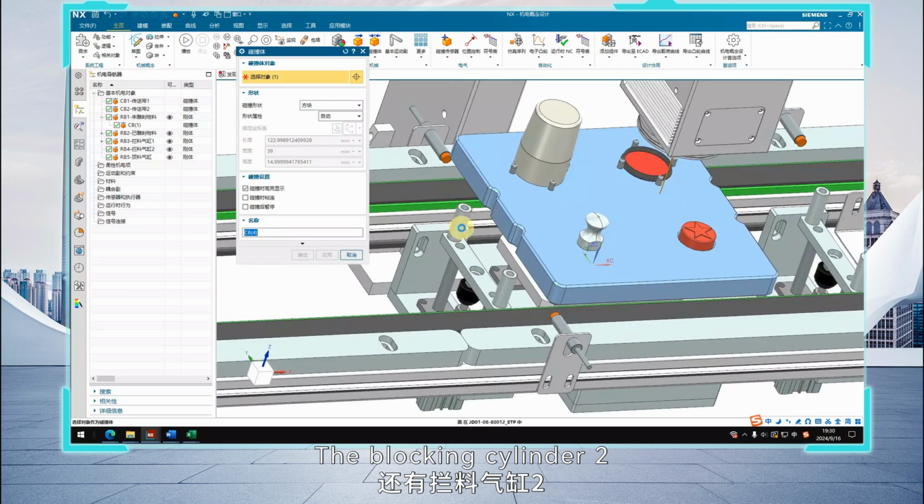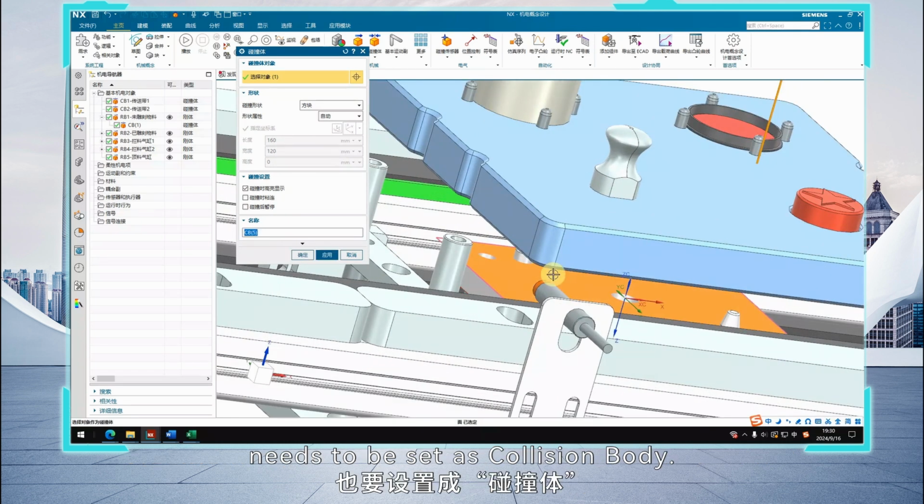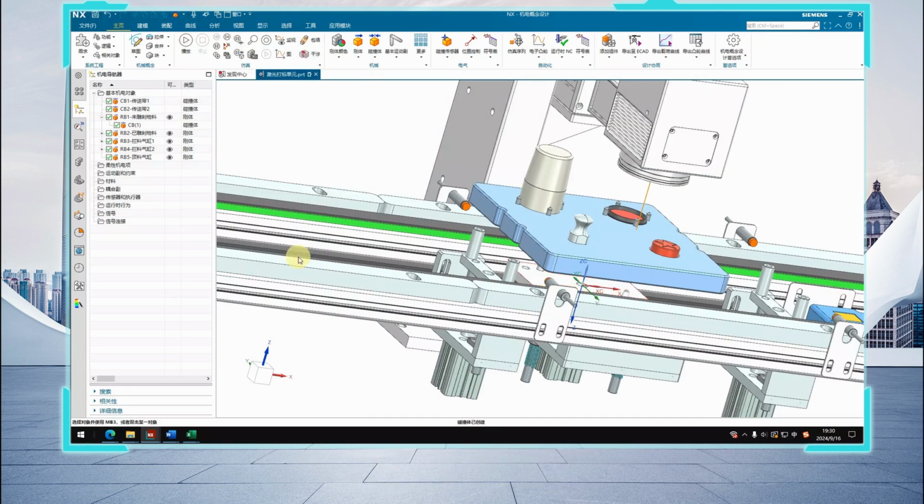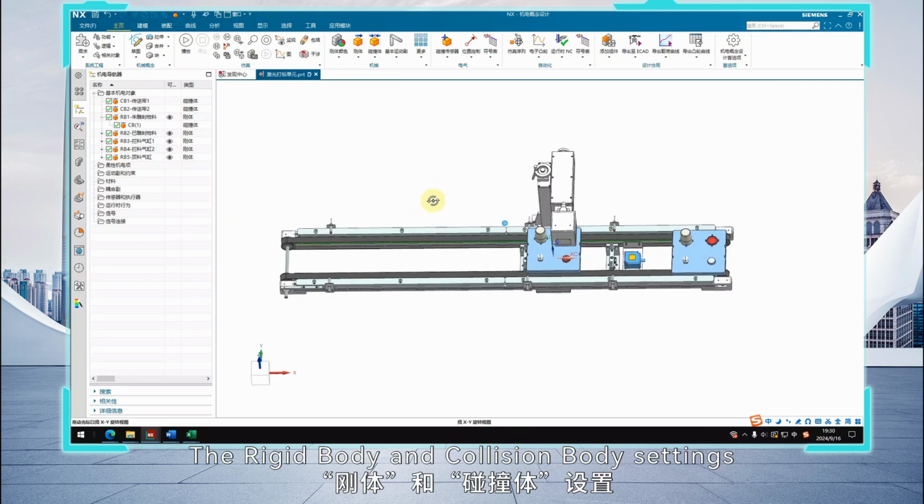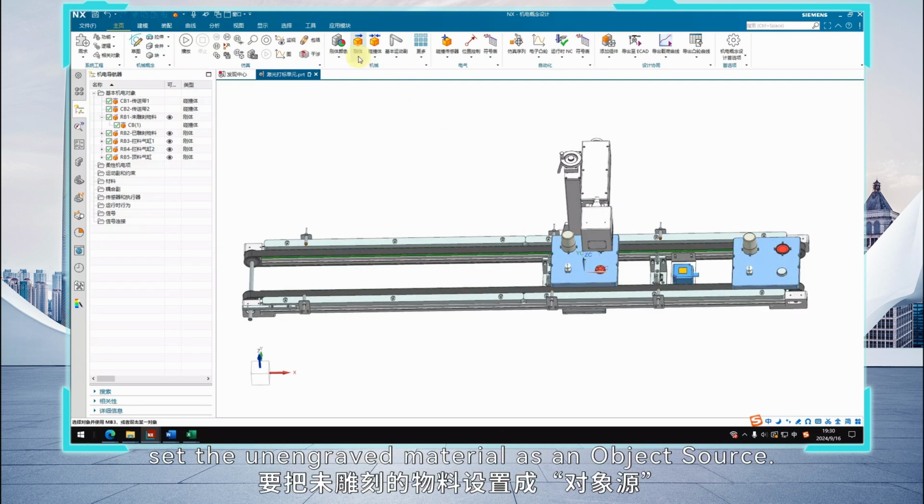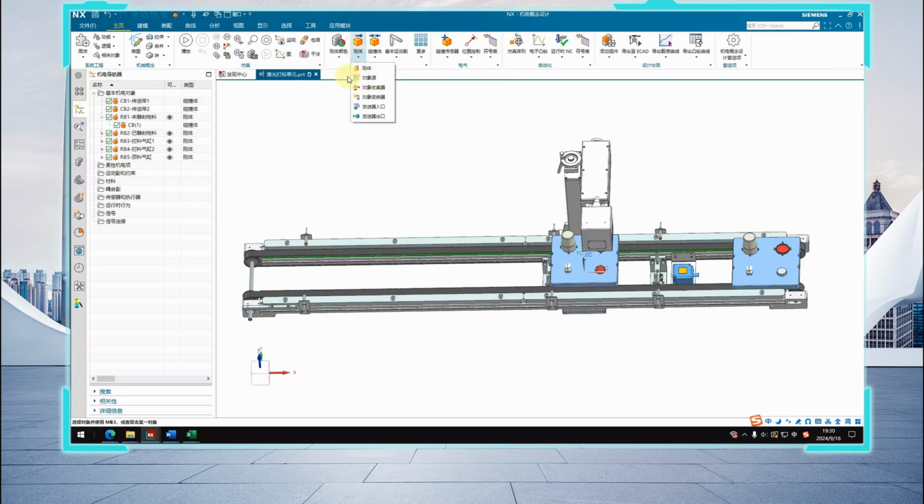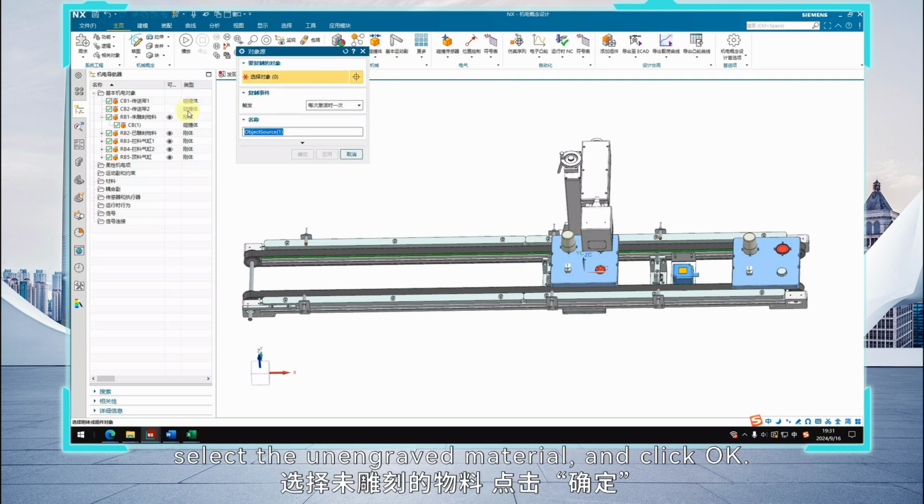The blocking cylinder 2 also needs to be set as collision body. Additionally, the top surface of the ejecting cylinder needs to be set as collision body. The rigid body and collision body settings are now complete. To continuously produce materials, set the unengraved material as an object source. In the mechanical menu, click on the downward triangle on the rigid body, then Object Source, select the unengraved material, and click OK.